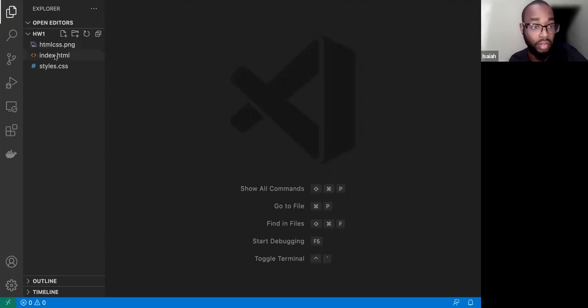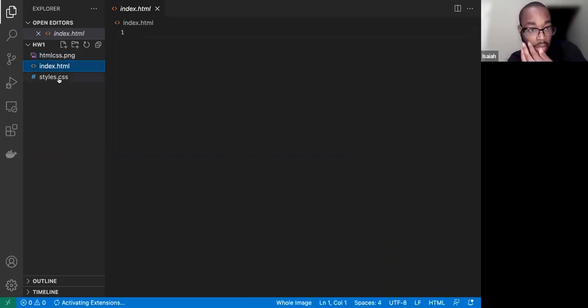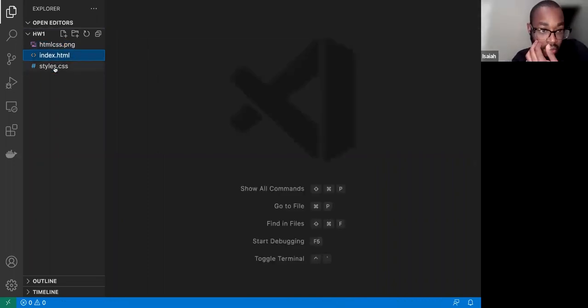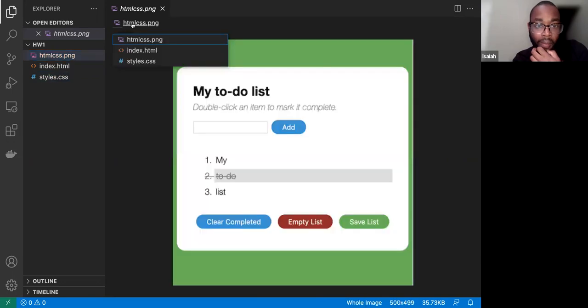All right, so we have VS Code here. We have the actual image inside of here, and we have, why is this not loading? Okay, anyway, we have the image in there, and we have the empty index.html and CSS. I'm not sure why this name is coming up double like this. Okay, there we go. So this is the image.